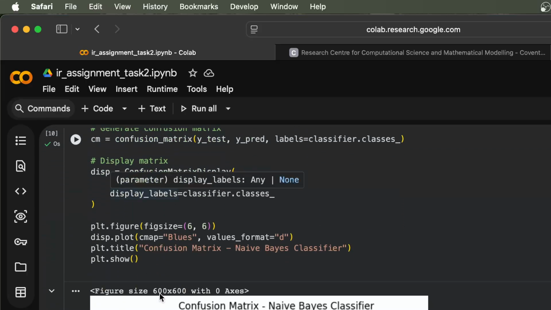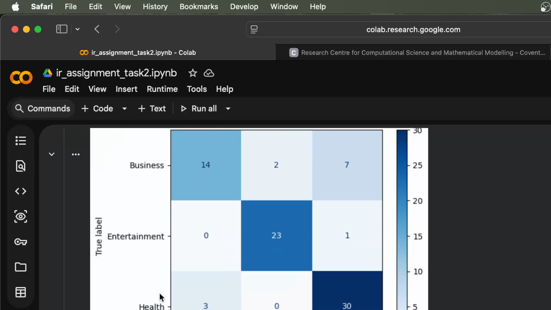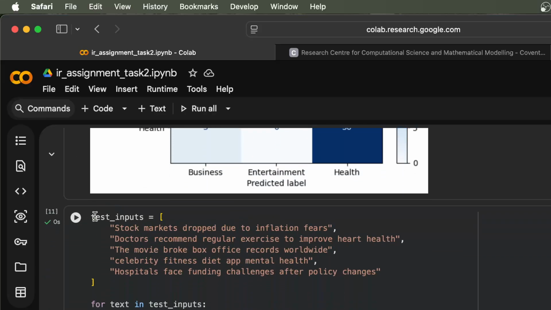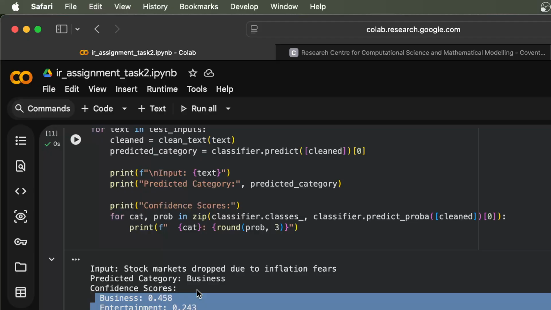We have also generated the confusion matrix to show where the misclassifications may occur. Here we have some test input data. It shows that for stock markets drop, it has predicted the category as business, and for each category it is showing the confidence score.